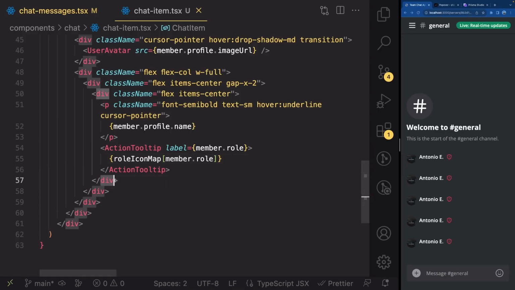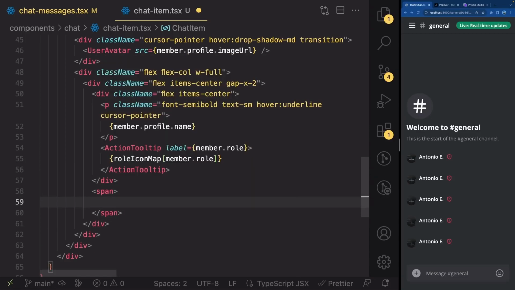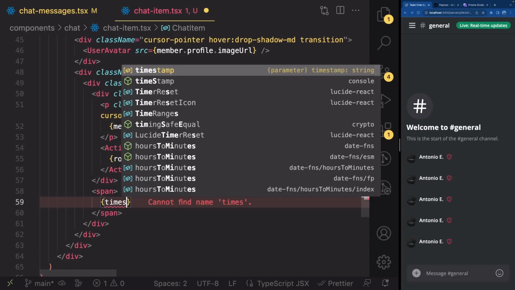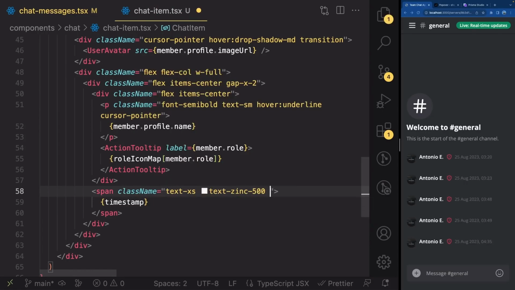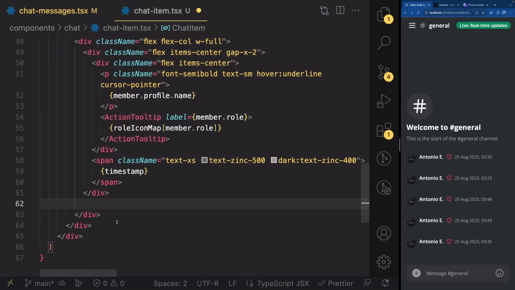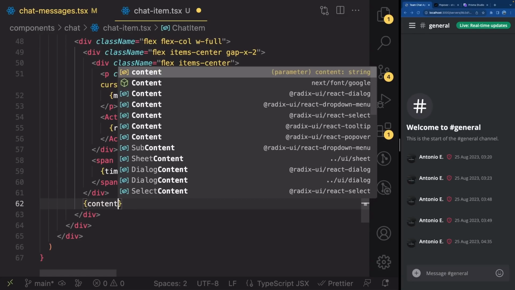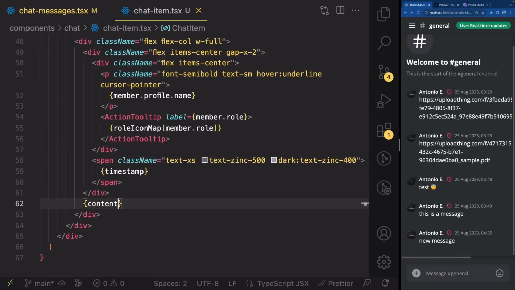Great. Now let's go outside of this div holding the action tooltip. Let's add a span, and inside we're going to render the timestamp like this. And let's style it by giving it a class name of text-xs, text-zinc-500, and on dark mode, text-zinc-400 like that. Great. Now let's go outside of this div right here, which holds the span. And what I want to do here now is just actually render the content for now. So let me just write content like this. There we go. So now you can see the content inside.